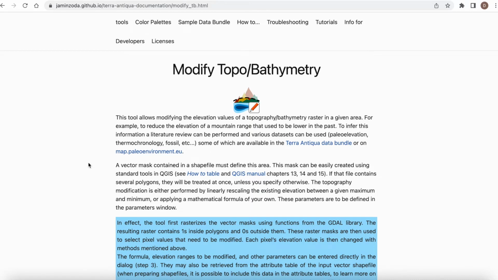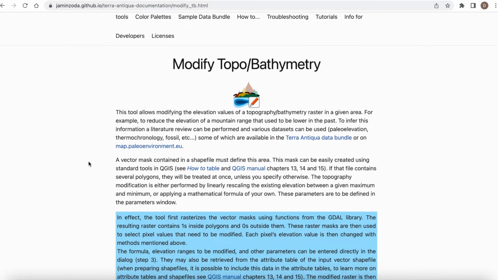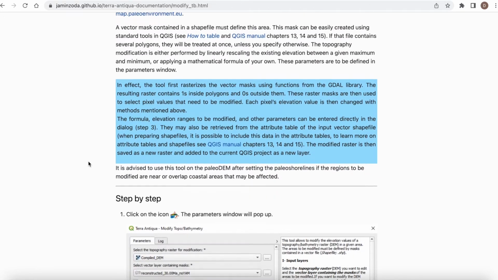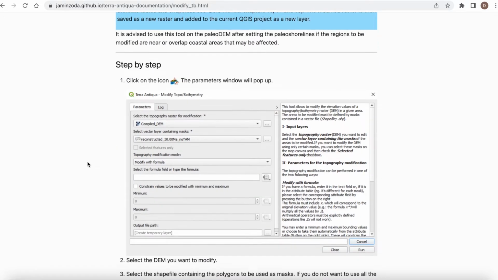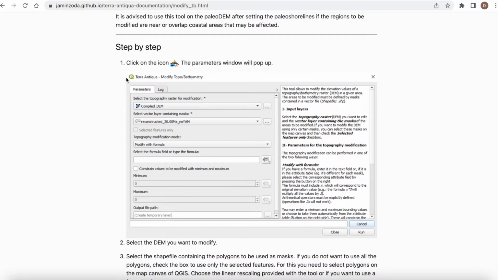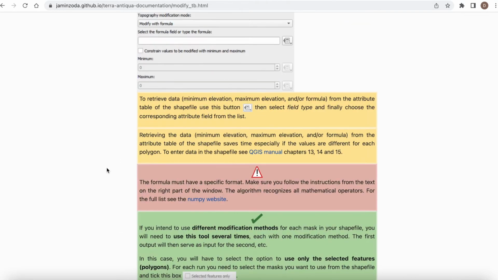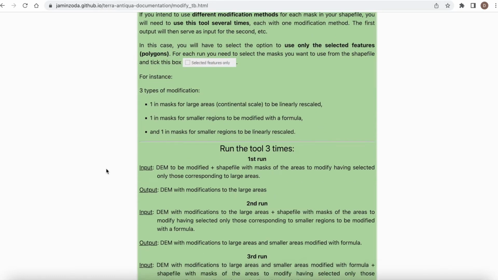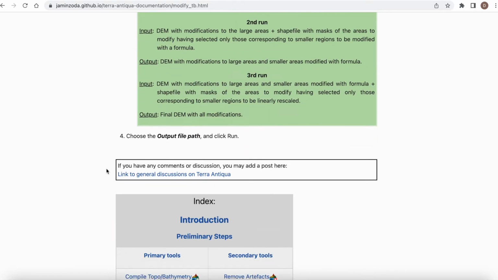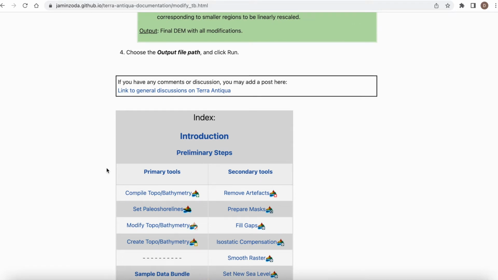This tool is useful to modify the elevation of regions that were not too different from the present day. It will rescale the values using a given formula, but keeping the original elevation pattern. Feel free to pause this video at any moment and take your time to read these paragraphs and the help text on the tool, since they are much more detailed and include some specific recommendations.